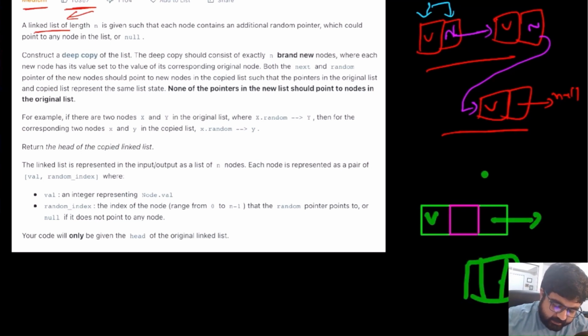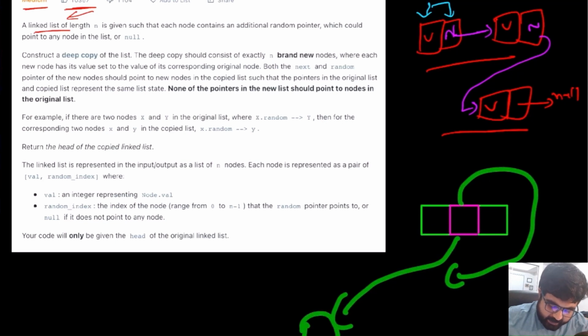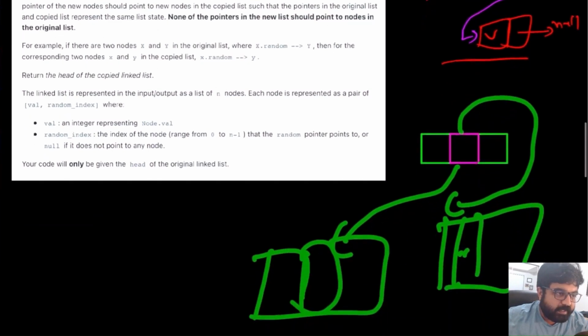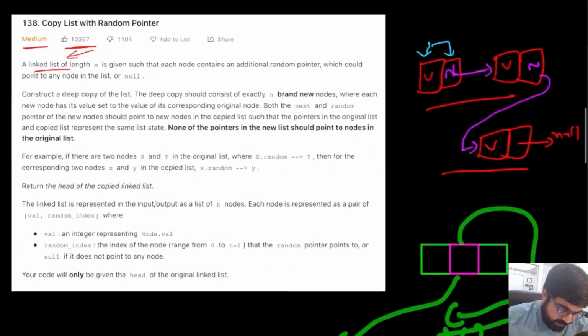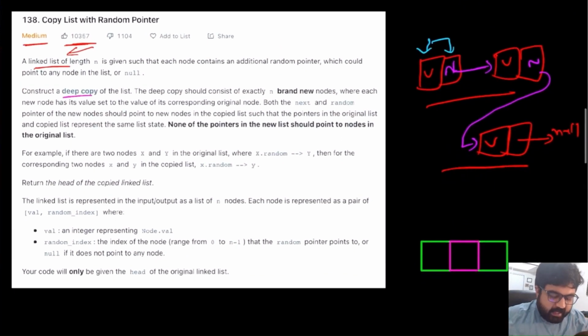The thing is, at times we are also given these random pointers in our linked list as well, and the purpose of these random pointers is that they can point to anywhere. And basically we need to keep track of all of this, and on whatever linked list we have been provided, we need to create a deep copy of that particular linked list. So this is what is being asked in this problem.